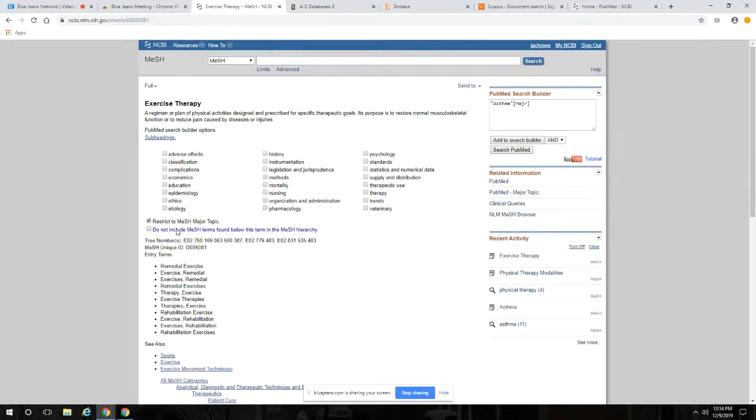You can also choose not to include the MeSH terms found below this in the hierarchy. That means you wouldn't get endurance training, resistance training, etc. Usually you don't want to click that, but just know that it's there. All right, I'm going to add this to Search Builder. And it's automatically an AND search, which means that you want papers that have both asthma and exercise therapy as a major topic. All right, search is complete.